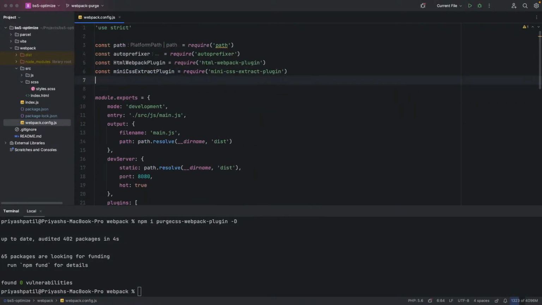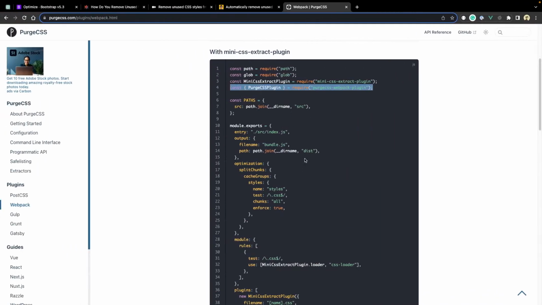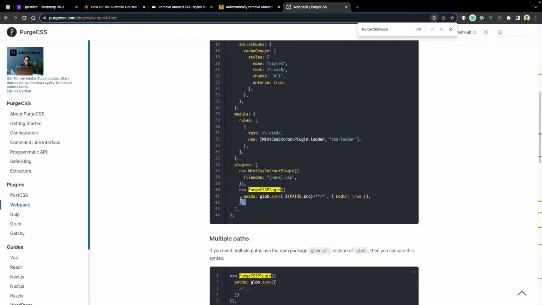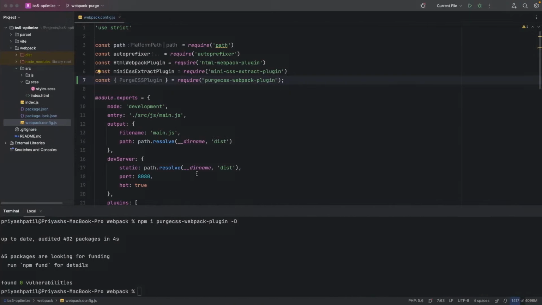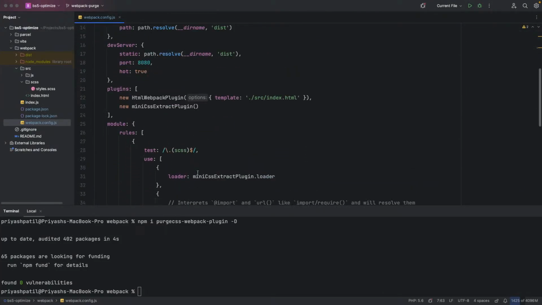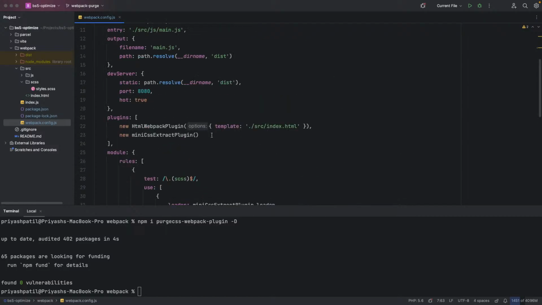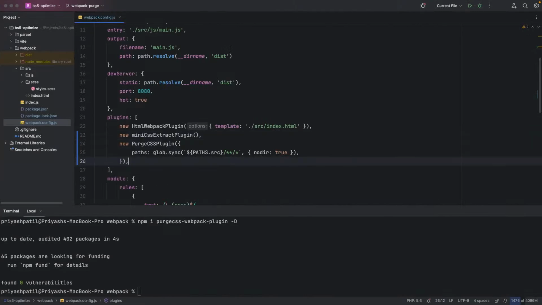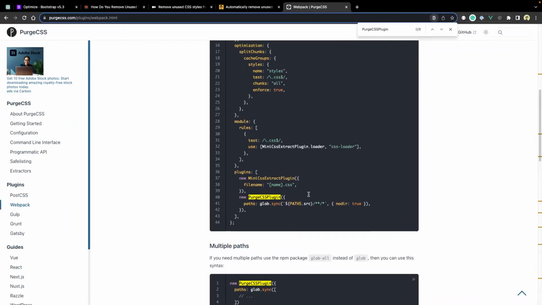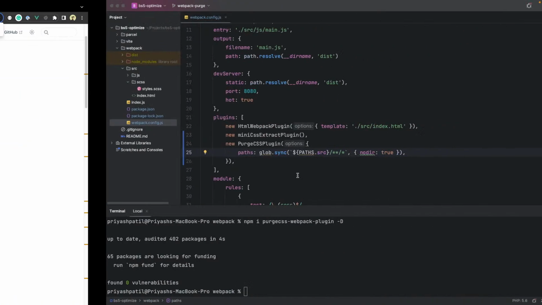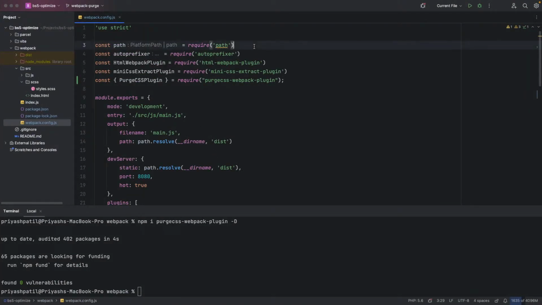So first thing, we'll try to import the PurgeCSS plugin, and where this is being used, it's directly being used in here. So under the plugins, after the MiniCssExtractPlugin, we can register this one. Okay, glob and paths are some imports that we have to do as well, so we'll do the glob import in here as well.